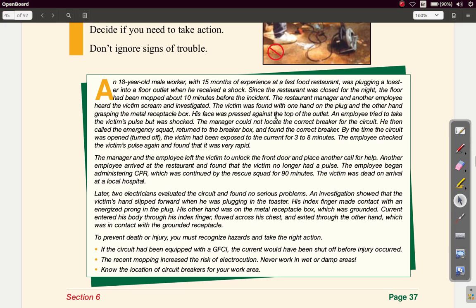His face was pressed against the top of the outlet. An employee tried to take the victim's pulse, but was shocked. The manager could not locate the correct breaker for the circuit.